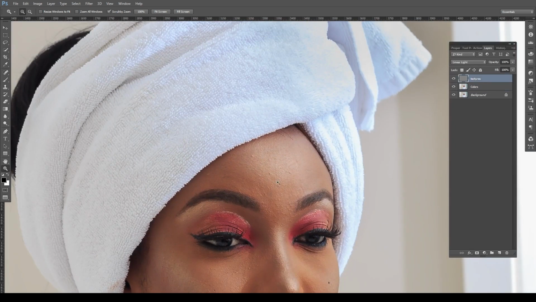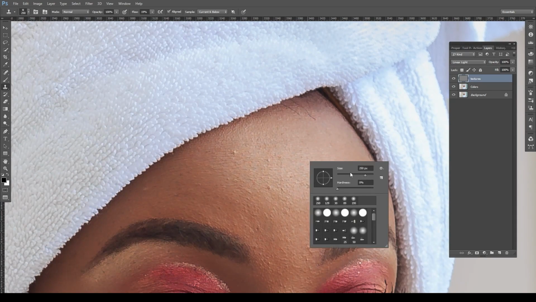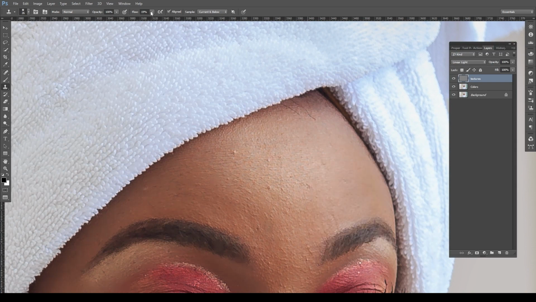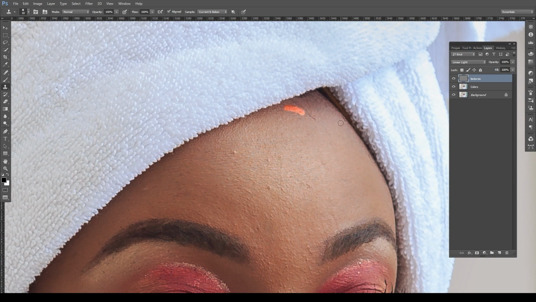I'm going to be fast in this one, okay? So we're going to first work on the textures. How do we do this? You get your clone stamp. I usually love increasing the hardness a bit. I keep this in 100 and then I press Alt on my keyboard to make a selection, and then oops.